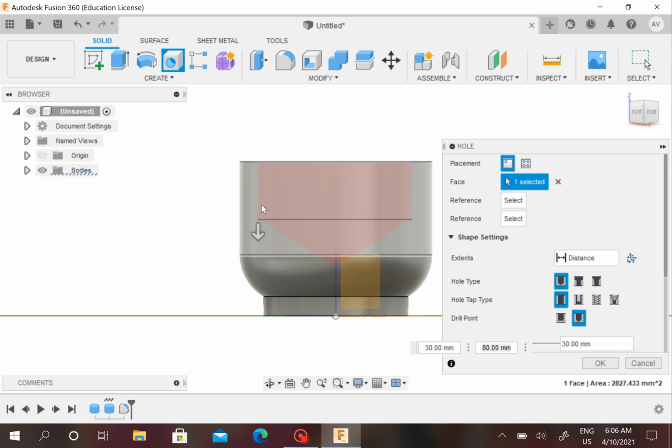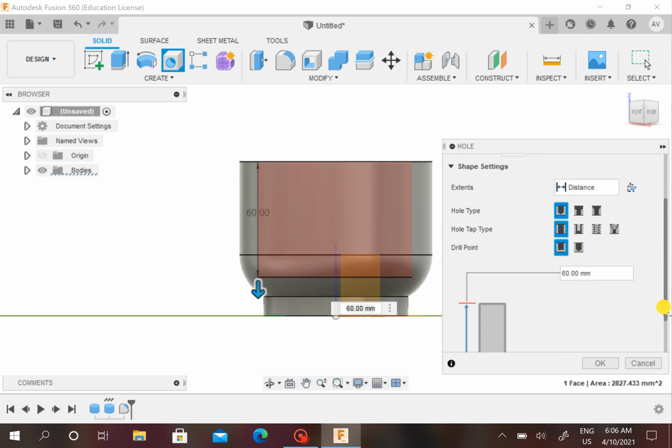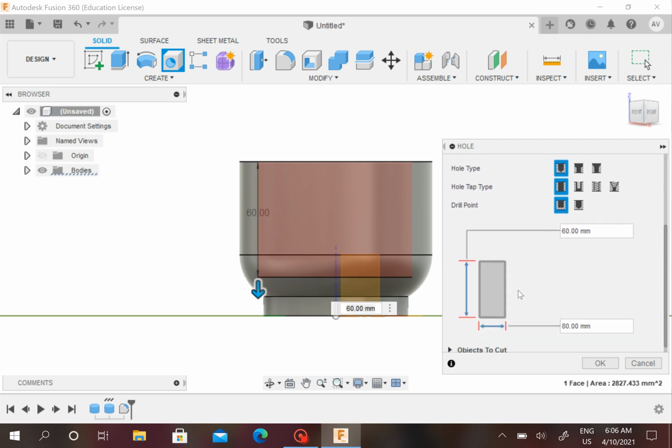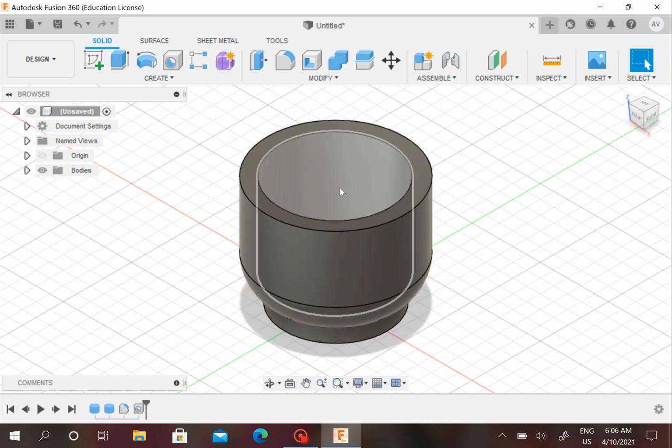And you see here, it is like a drill, but we don't want that, so you can select drill point in this hole box that appeared and say flat. Then you can push it down to how much you want. Down here, there's a small diagram of how much, and you can change it from here as well. So I'm okay with that, and I'll press OK. Now there is a hole.